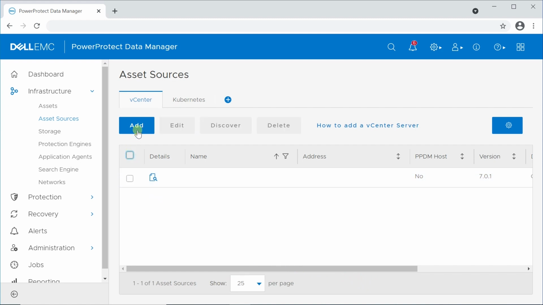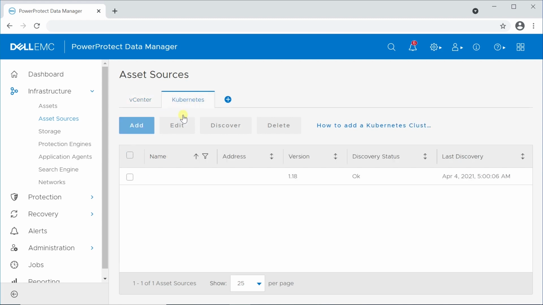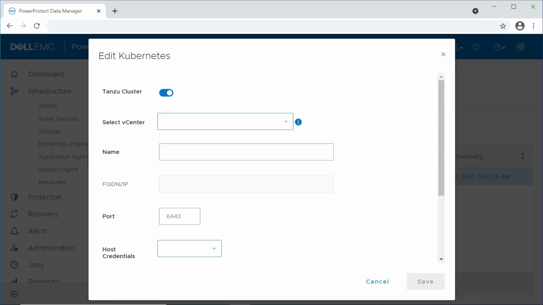Then, click on the Kubernetes tab to add the Kubernetes cluster as an asset source. Click Add. For Kubernetes Tanzu guest cluster, move the slider to the right, and select the vCenter server that contains the guest cluster from the list. Under Host Credentials, click Add to add the service account token for the Kubernetes cluster.